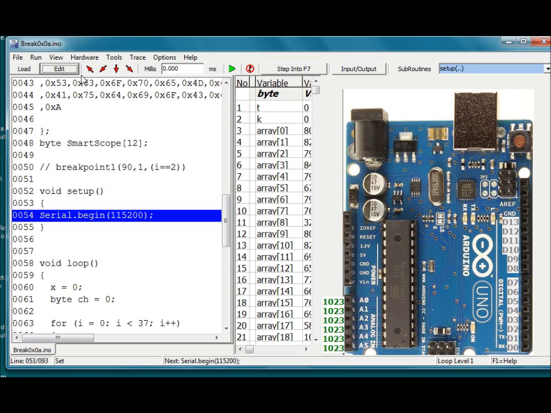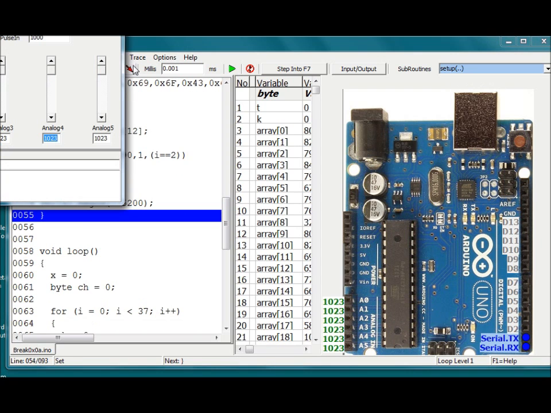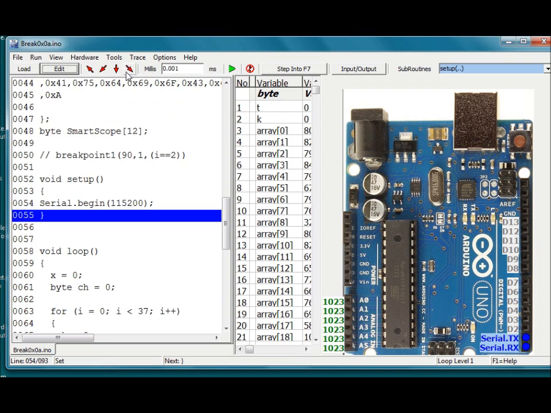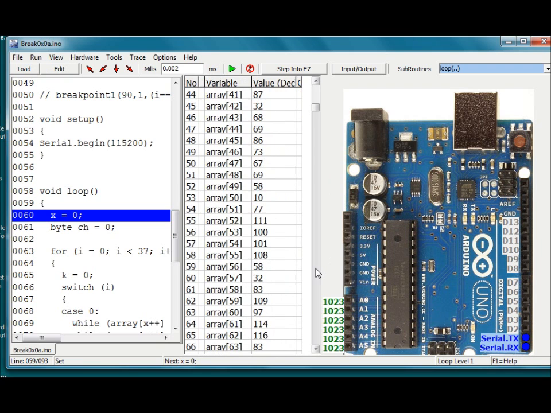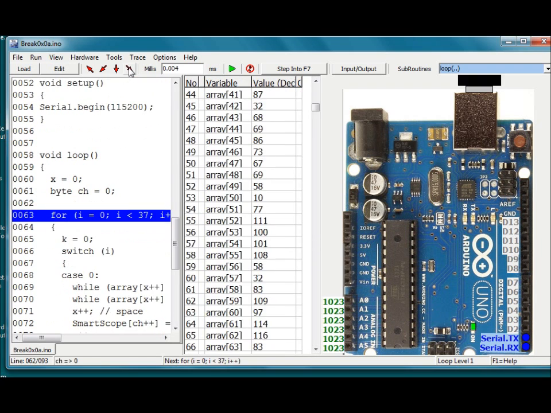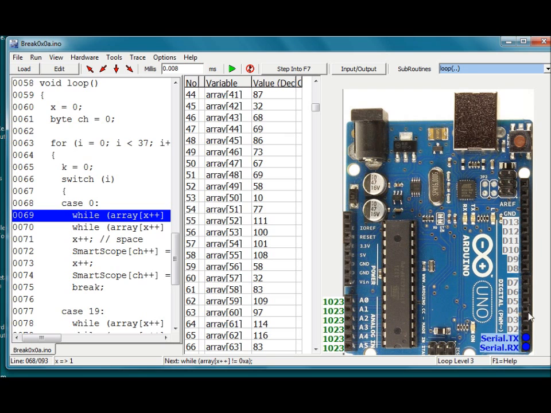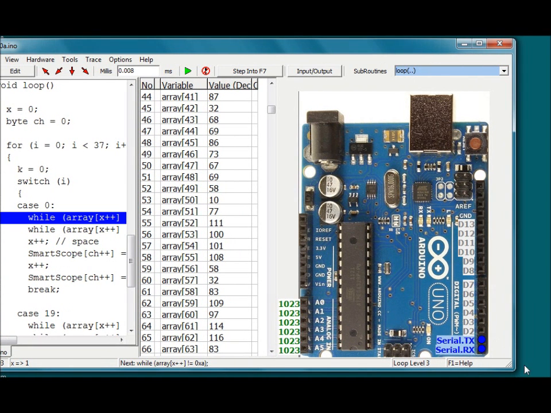Now, when we single step, there are a lot of variables. Note that if we scroll down, the variables area now stays fixed. When running the simulator, hiding the variables area will make the simulator run faster, depending on how many variables there are.